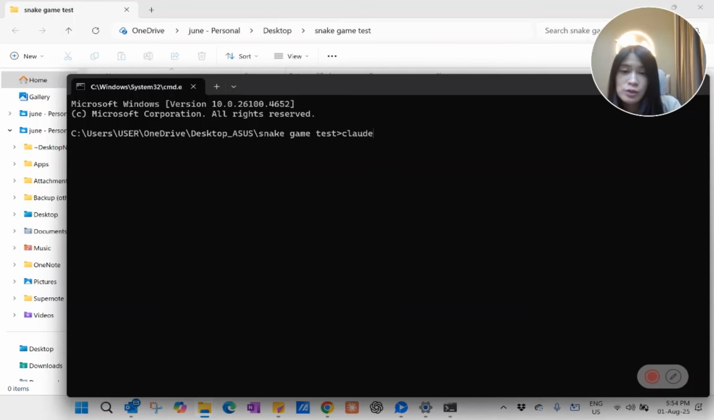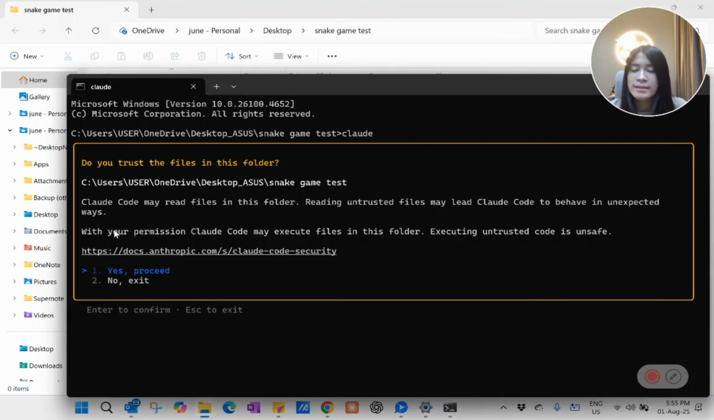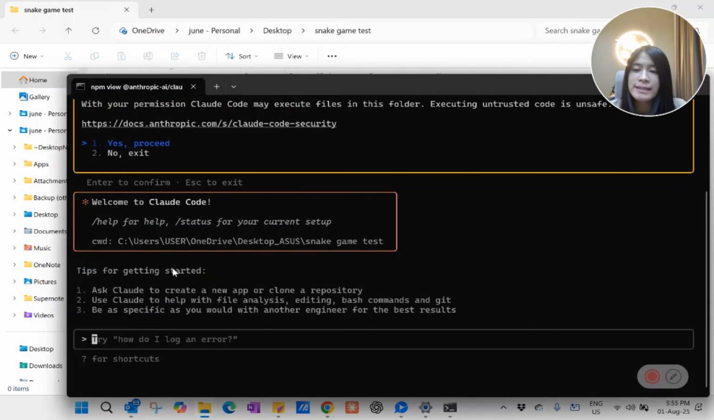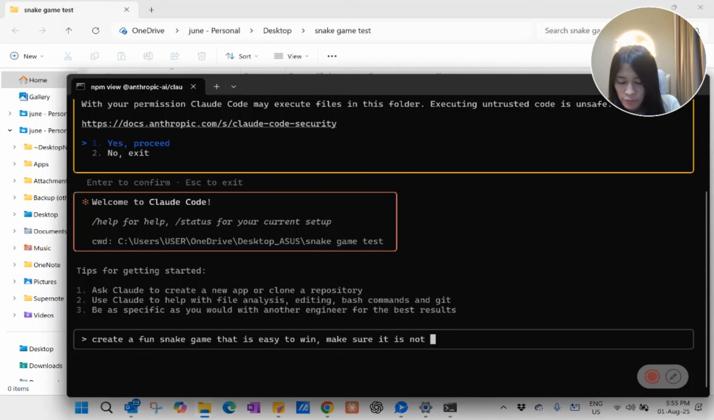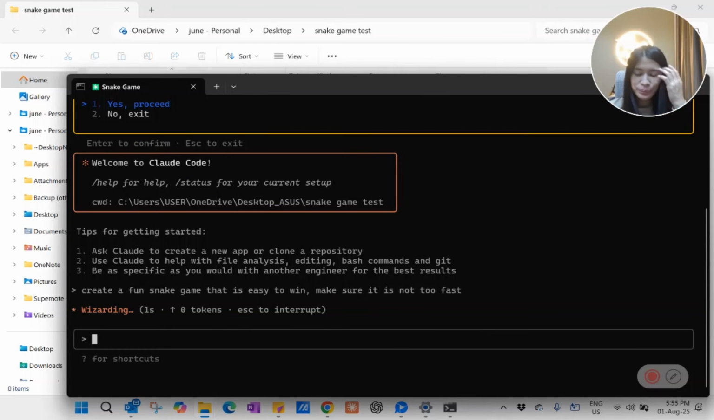After that, just enter claude, and Claude Code will ask you whether you trust this particular folder to be edited by Claude. You just press enter, yes, proceed, and you're good to go. So now I'm going to say: create a fun snake game that is easy to win. Make sure it is not too fast. And of course, you can give as detailed a prompt as possible, and press enter.